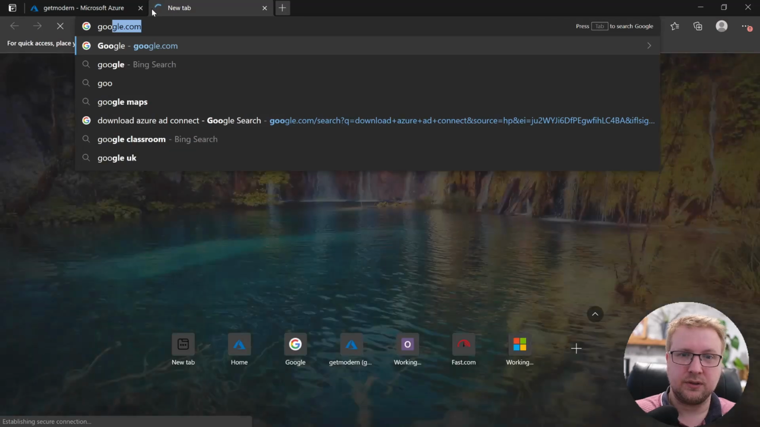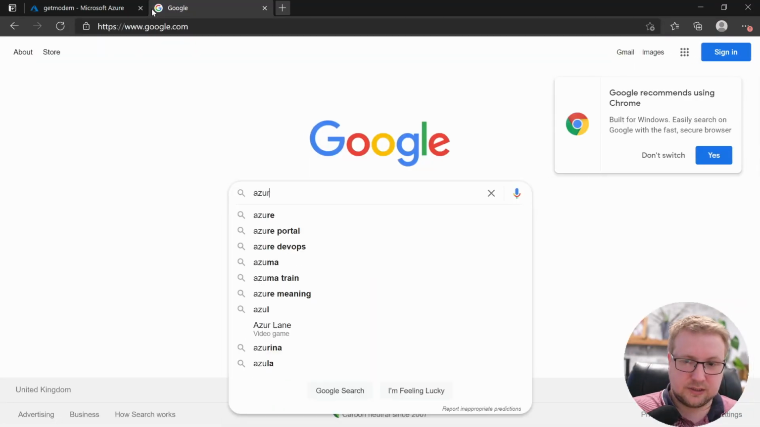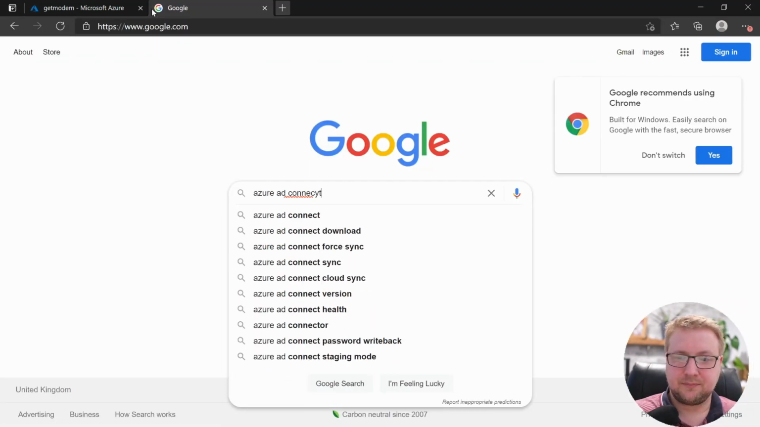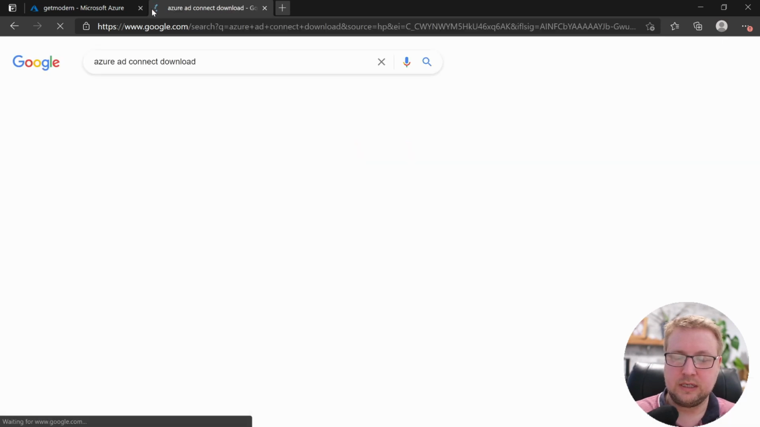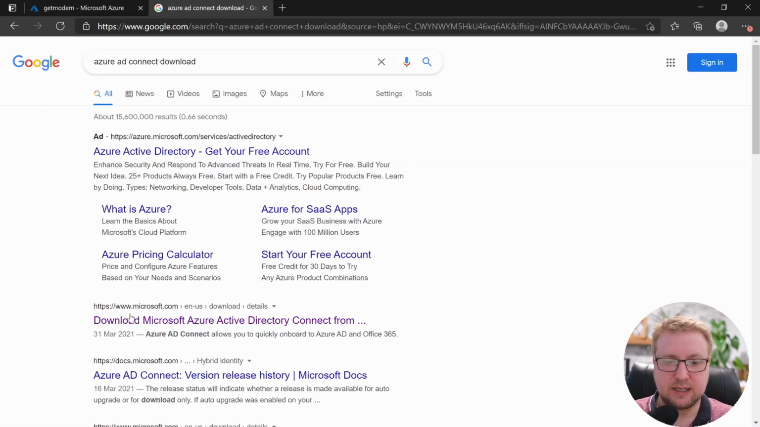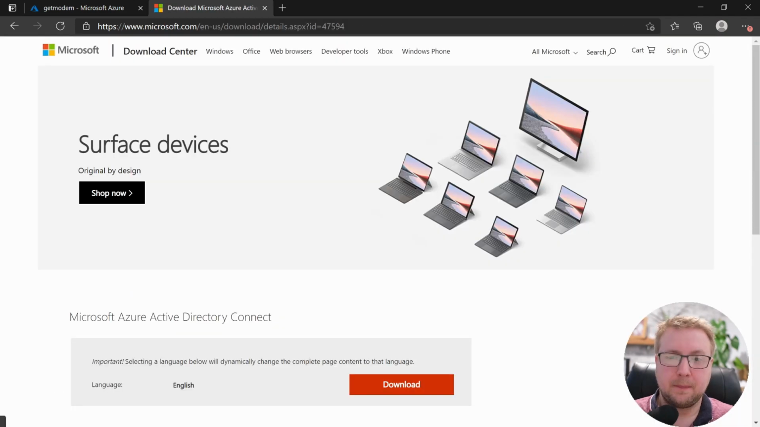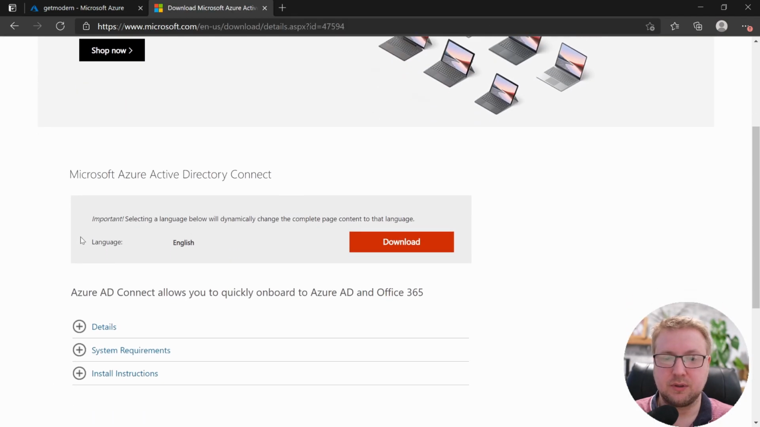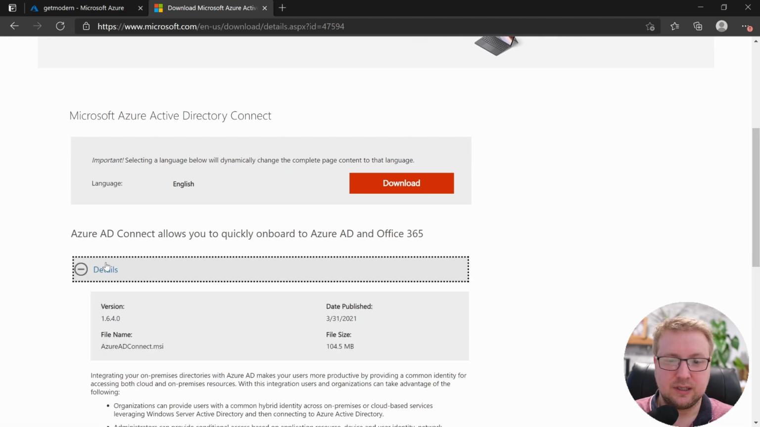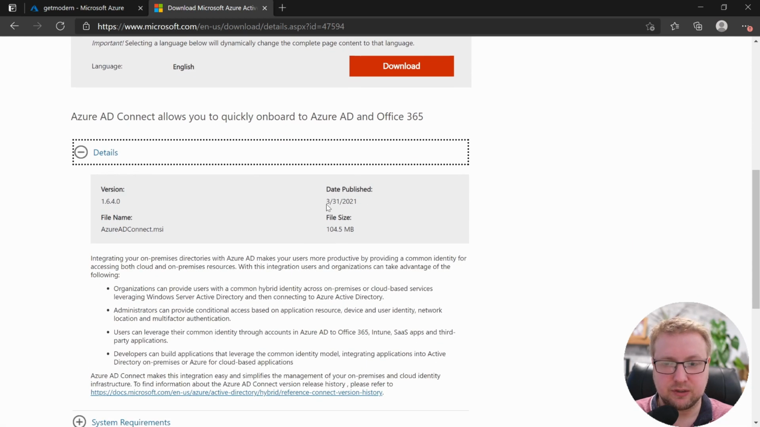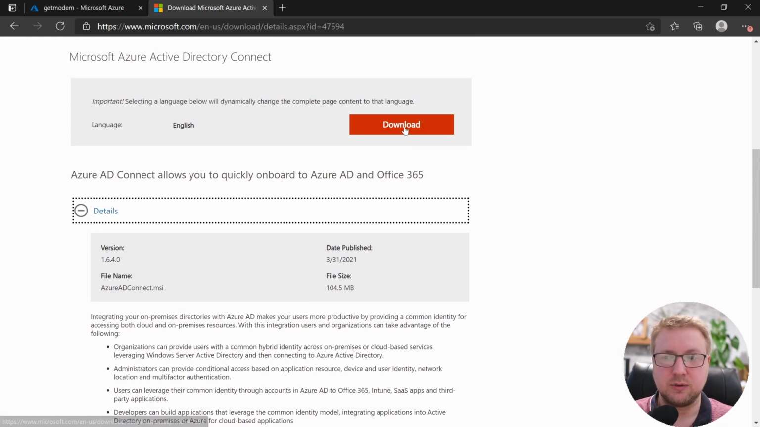So I'm going to go to Google and find the link for Azure AD Connect, second one after the advert. And here we are. So it's called Microsoft Azure AD Connect. And this one was published on the 31st of March. And it's the latest version 1640. I'm going to go ahead and download that, install it, and we'll see how it goes.